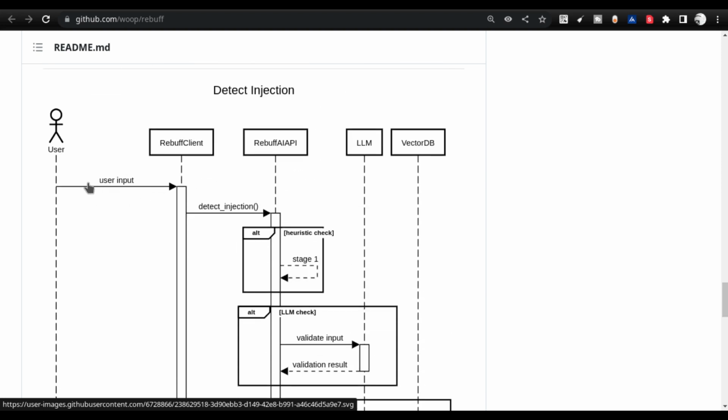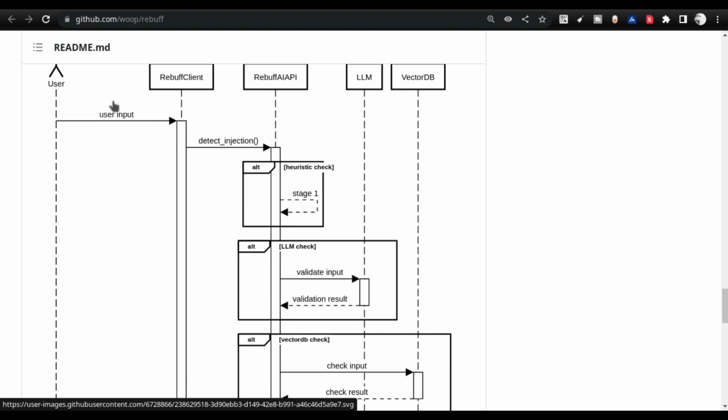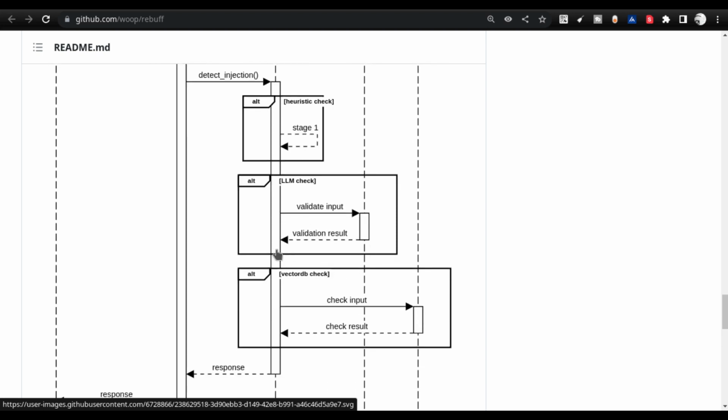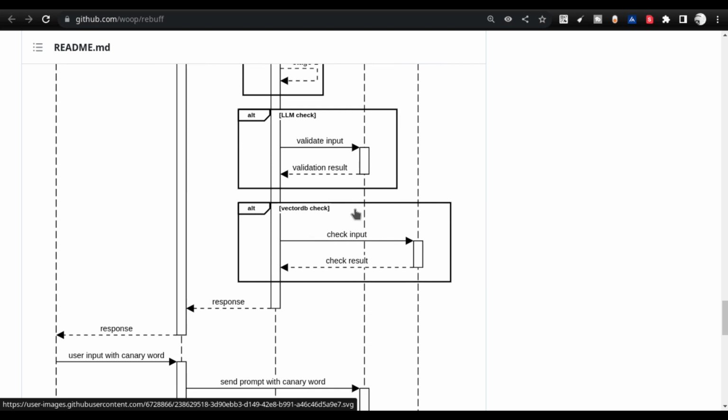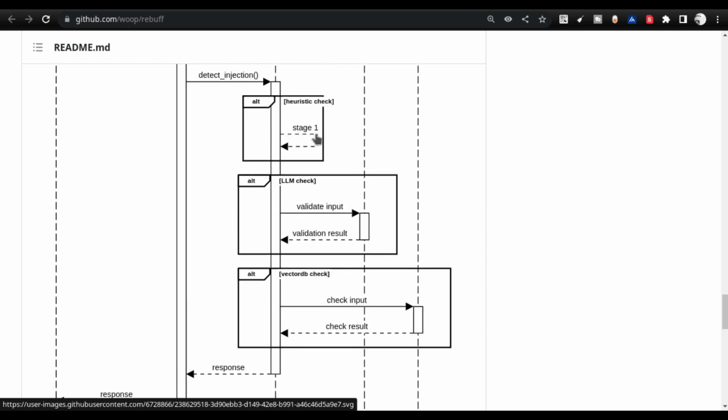Now, when you give the user input, it goes to the Rebuff client, and the Rebuff client sends it to Rebuff API for checking whether there is any kind of issue with the basic heuristics. It does the checking, and then it moves to the next step. If there is no issue with the heuristics, then it moves to the LLM check, where the LLM comes into the picture. So again, it validates with the LLM. If there is no issue, then it goes to the VectorDB check, whether there was any attack in the past. If you ask me, I would actually keep the heuristics first, VectorDB second, and LLM third. So it depends on how you want to prioritize it.